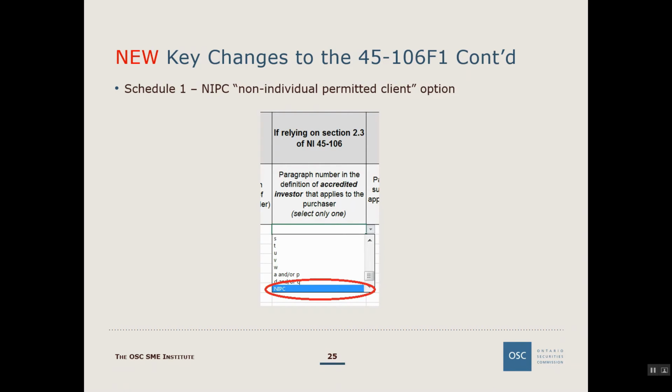Schedule 1 of the report requires filers to provide the paragraph number in the definition of accredited investor in Section 1.1 of National Instrument 45-106 that applies to the purchaser. We've amended Schedule 1 to allow issuers distributing securities to non-individual permitted clients to indicate this by selecting NIPC in the drop-down from the Excel template without having to specify the applicable paragraph number in the definition of accredited investor. So this concludes our discussion on form changes, and now back to Evan to discuss saving your drafts.